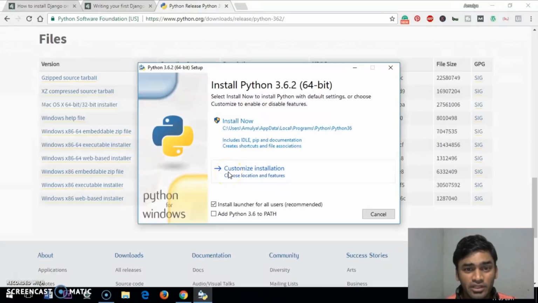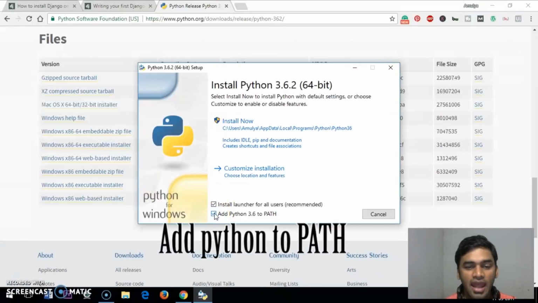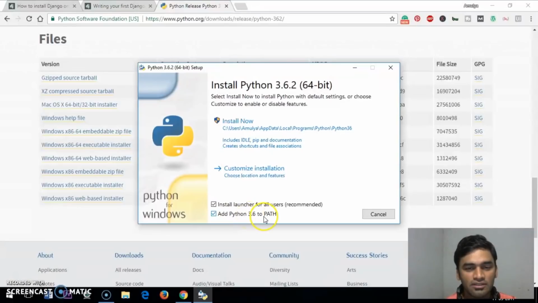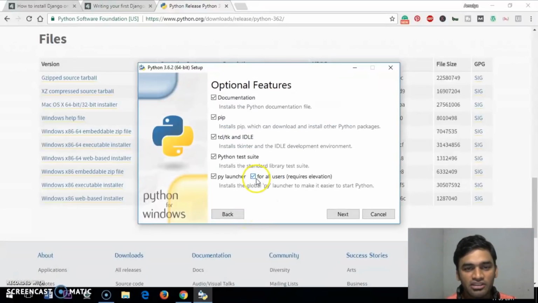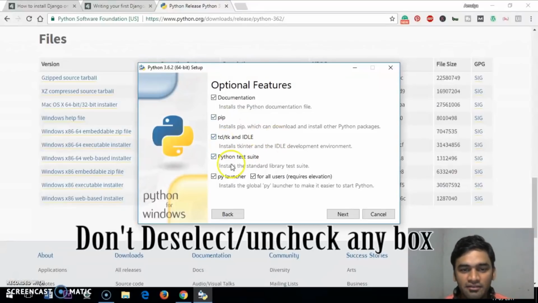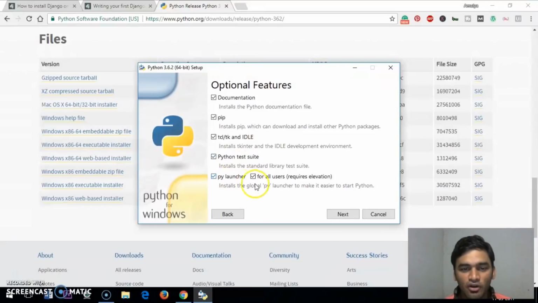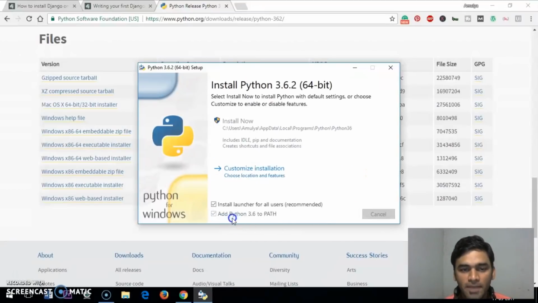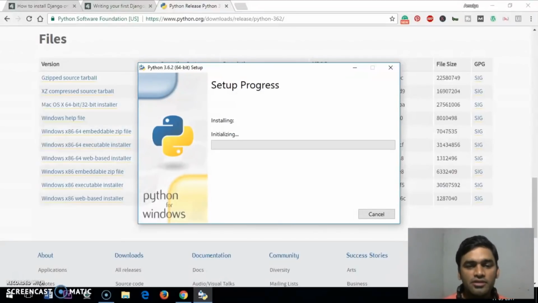Then before you install Python 2.7 or 3.6.2, 32-bit or 64-bit, make sure you have checked this box for Python 3.6 or 2.7. If you want to check the customization, you can see it's installing everything: documentation, pip, Tcl/Tk and IDLE, Python test suite and py launcher as well for all users. So go back. You already have pip installed now. Just click here. It's going to be installed. Then you will get a prompt. On the prompt you say yes.